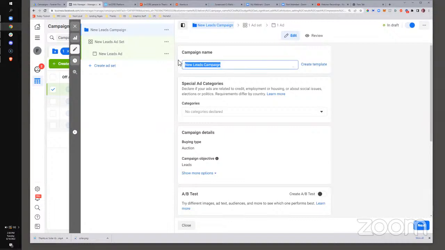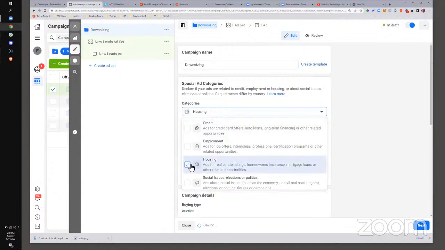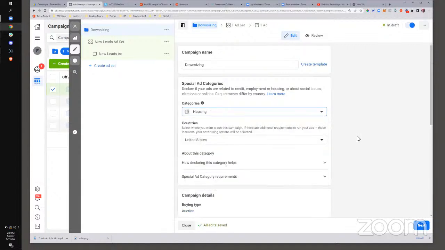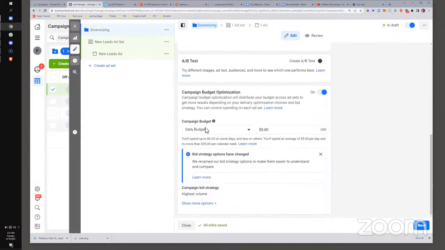We'll name our campaign, downsizing. And in our category, it is very important, we need to pick housing. So we're going to choose housing. We'll scroll down, we'll set a daily budget. I'll go for 20 bucks. And we'll click next.